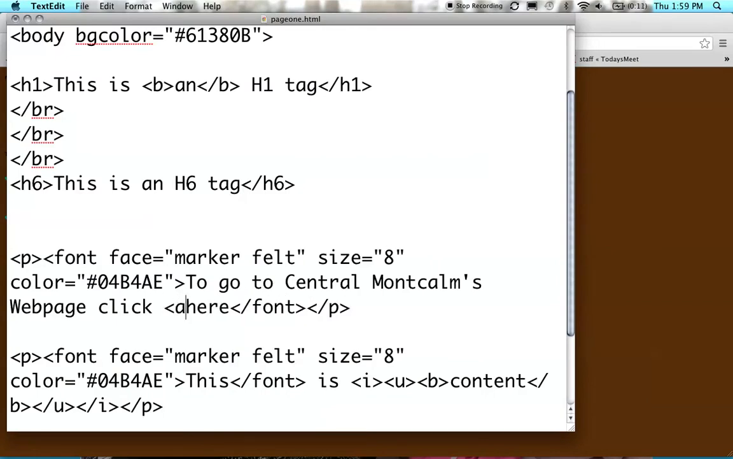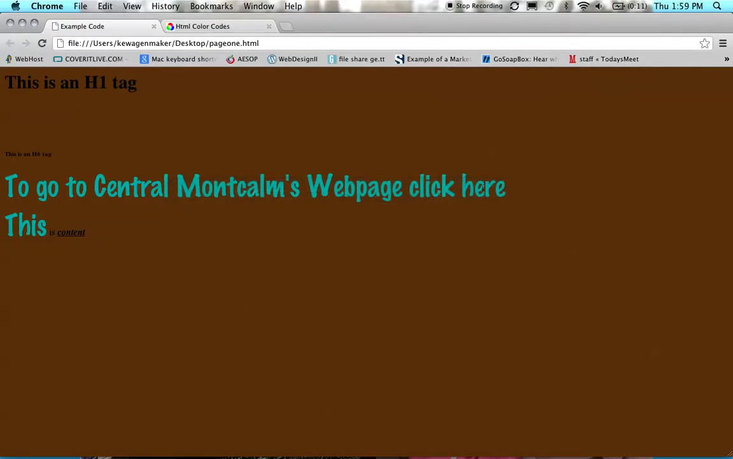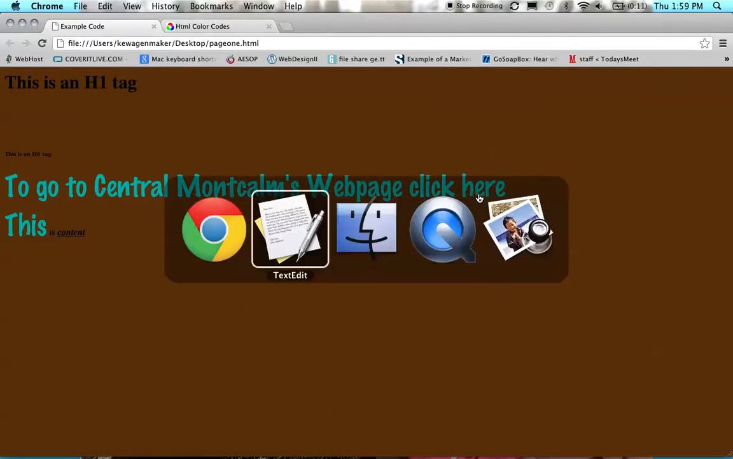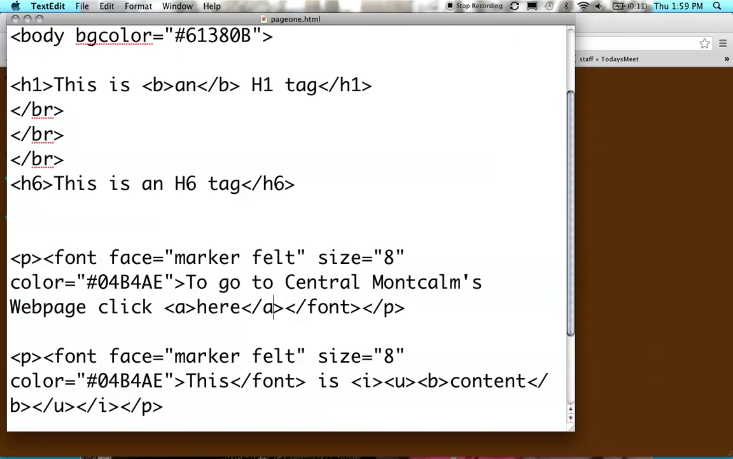And a link tag is represented with an A tag, all right? And I put my A tag around what I want to be clickable or linkable, okay? In this case, it's here, okay? I say click here, all right? So you'll notice when I click and refresh it, nothing has changed, okay? In this case, it requires another attribute, all right? This attribute needs to tell the browser where to go.